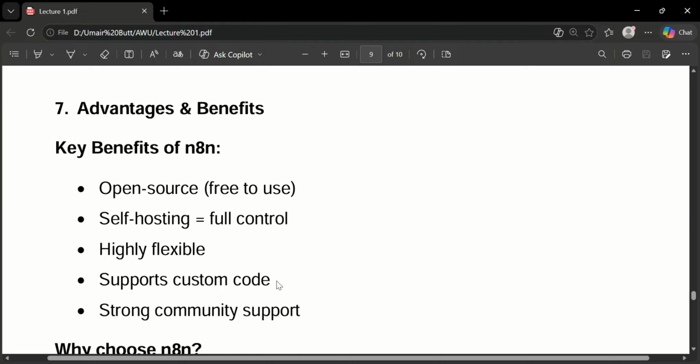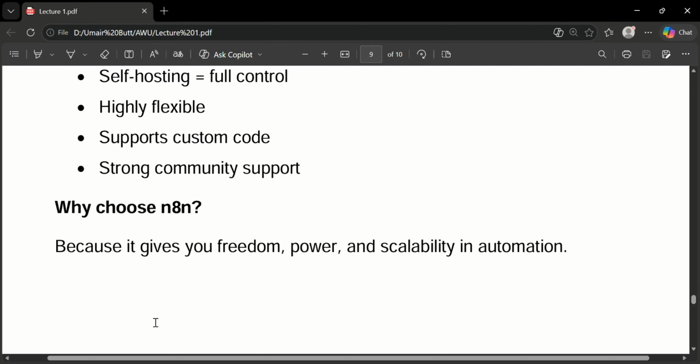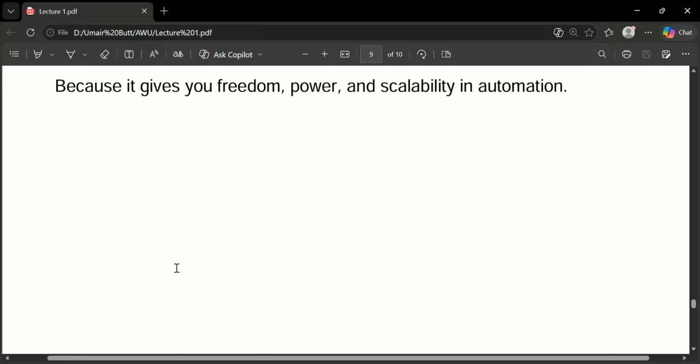Advantages and benefits. Key benefits of n8n: open source, free to use, self-hosting which means full control, highly flexible, supports custom code, strong community support. Why choose n8n? Because it gives you freedom, power, and scalability in automation.